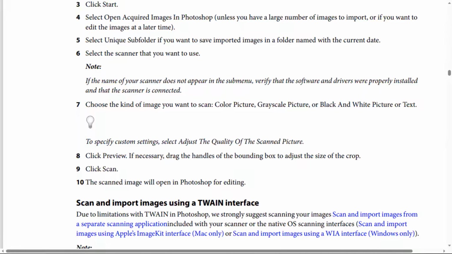Step number 8. Click Preview. If necessary, drag the handles of the bounding box to adjust the size of the crop. Then step number 9. Click Scan. And number 10. The scanned image will open in Photoshop for editing, by the way.